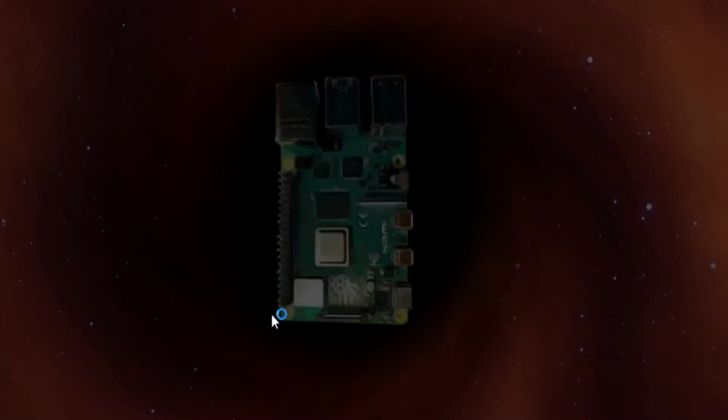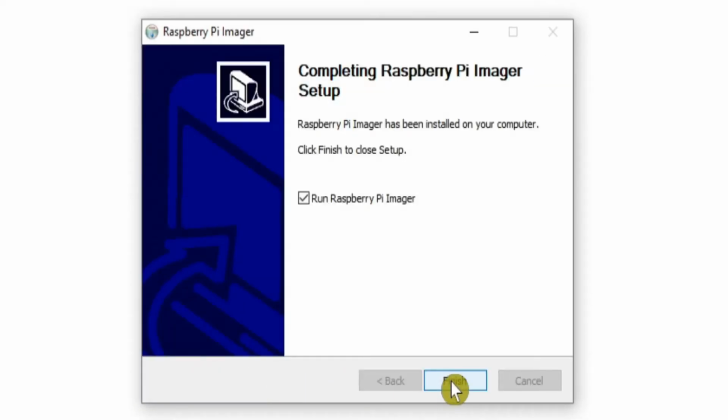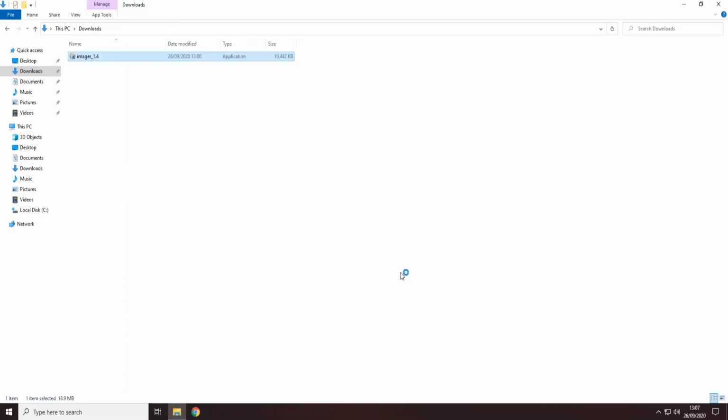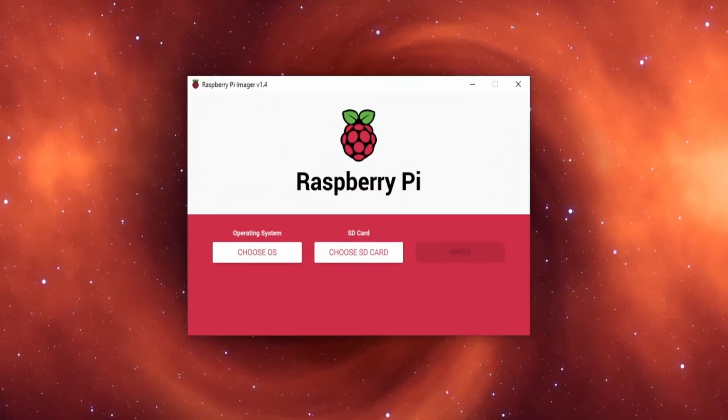Click on Yes to proceed. Then click on Install to begin the installation. And when it's complete, click on Finish. Okay, let's close File Explorer out of the way. And here we have the Raspberry Pi Imager.